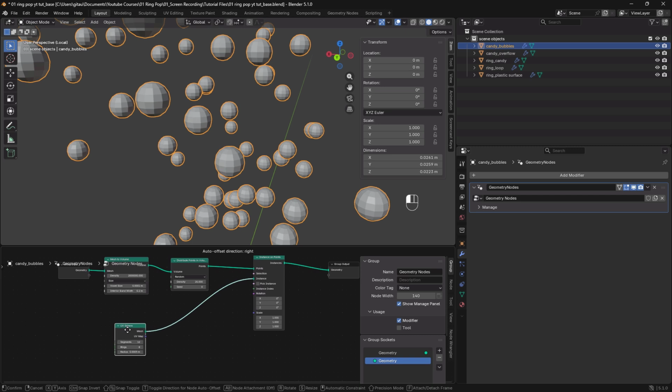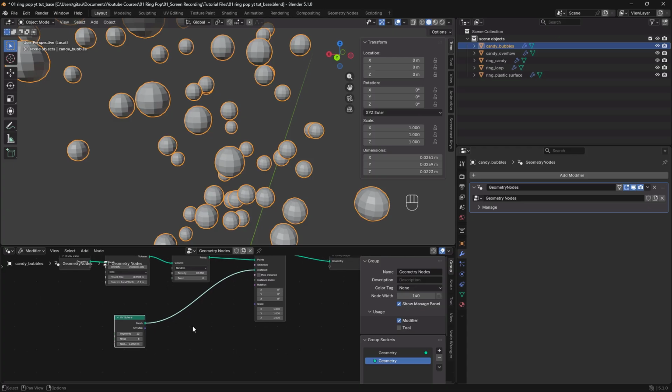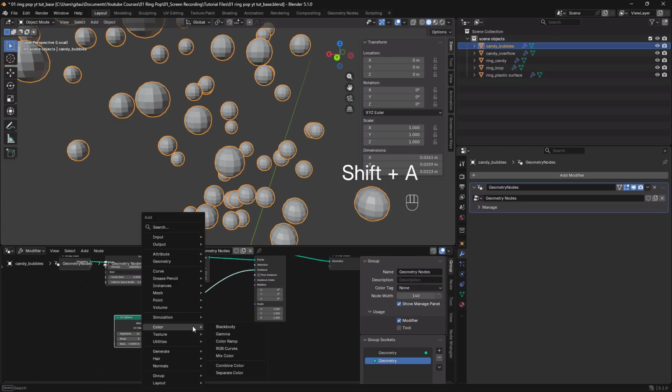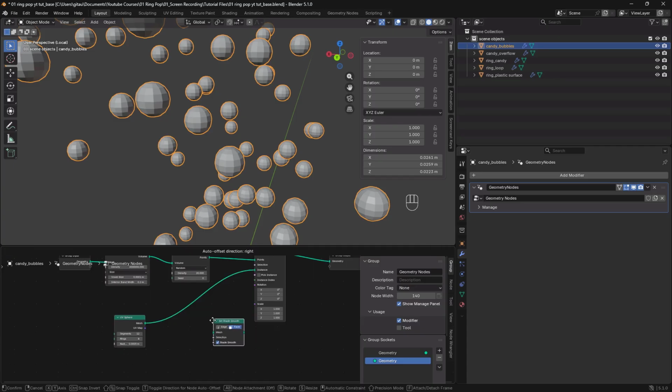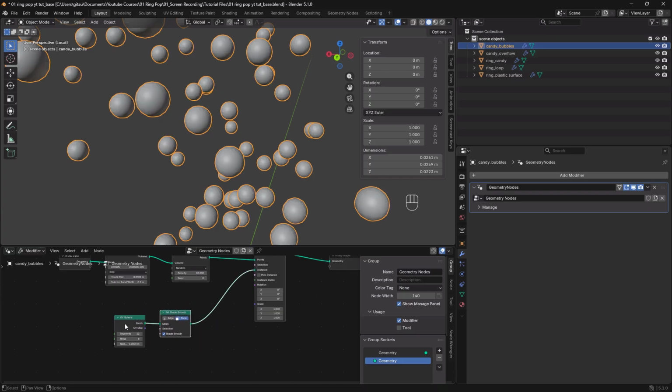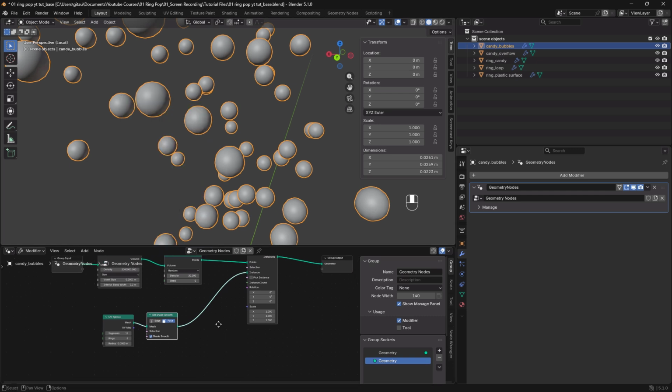So the next thing I'm going to do is for these spheres, I want them to be smooth, right? So I'm going to add a node that's going to do that. I'll hit Shift A, then I'll search for set shade smooth. So this one, click on it, then I'll place it after the UV sphere, and it's going to make it smooth. Because we can't select it and right click and say shade smooth, that won't work.